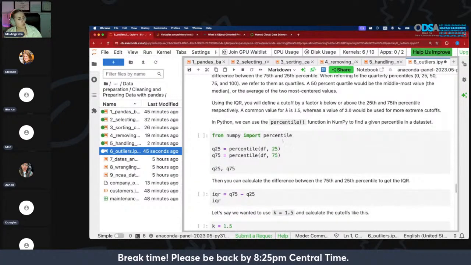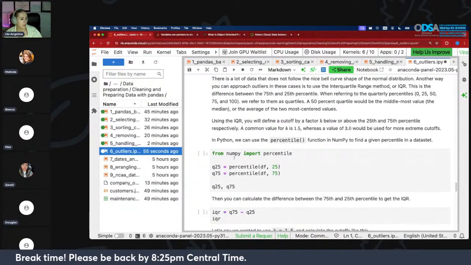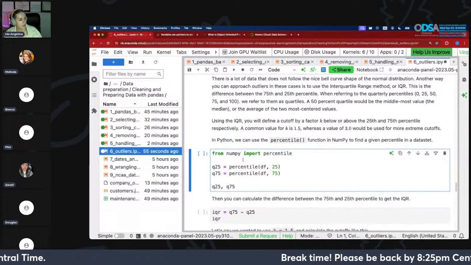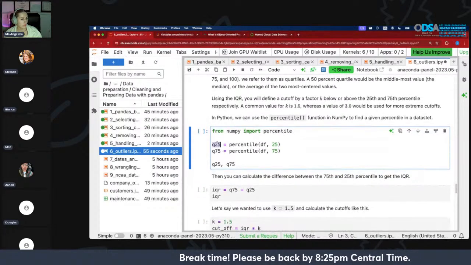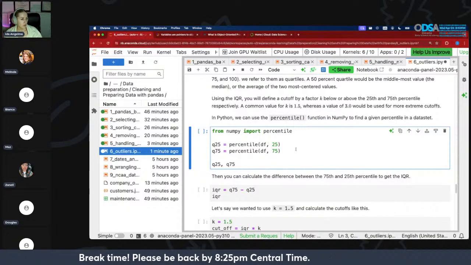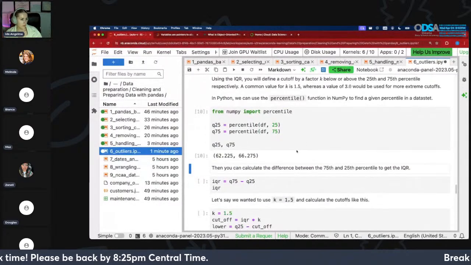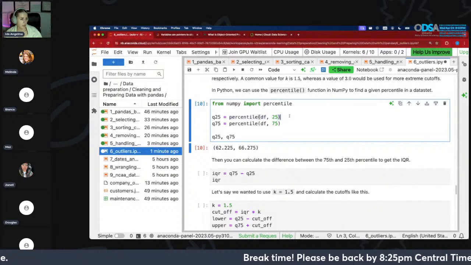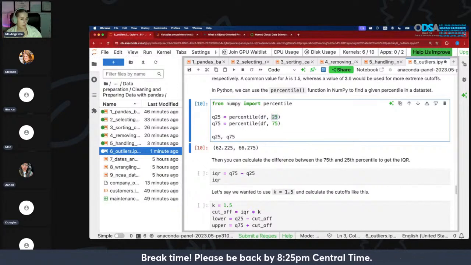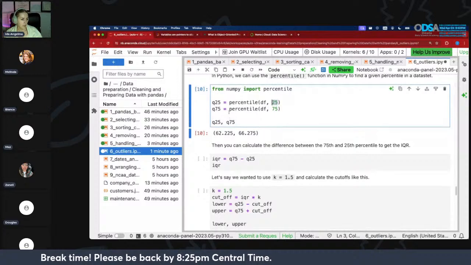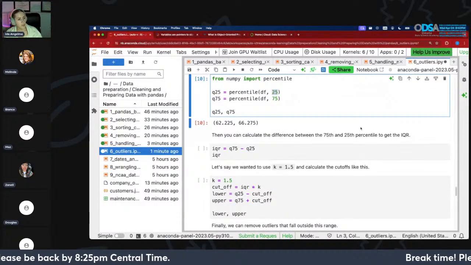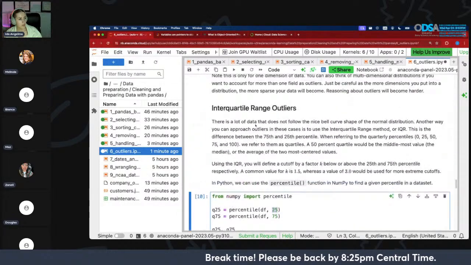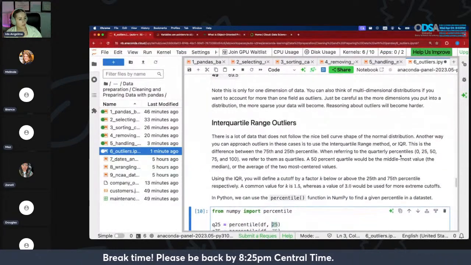Interquartile range outliers. Looking at percentiles from the NumPy library, we can do percentile: the 25th percentile, the 75th percentile. Passing the df into the percentile function, getting the 25th percentile. Then we can calculate the difference between the 75th and 25th percentile to get the IQR, the interquartile range.